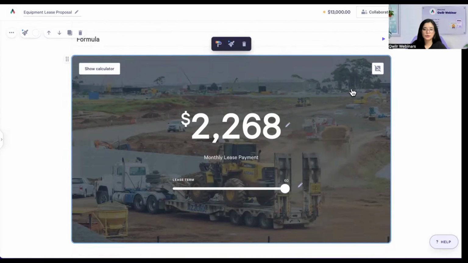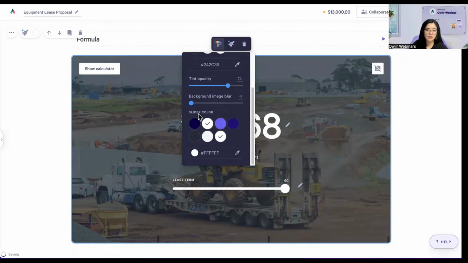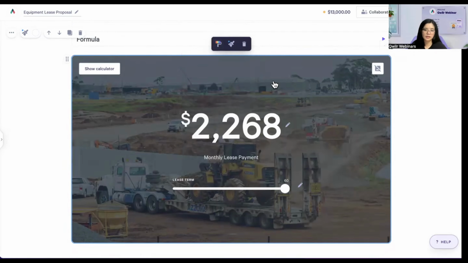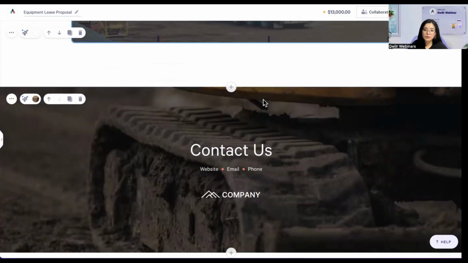You can also change any of this style here. If you want to change the image, you can go to this icon here. If you want to change the color, you can do that on the tint. And also the slider color, if you also want to change it, you can go ahead and do that on this ROI calculator. So that concludes our ROI calculator topic.